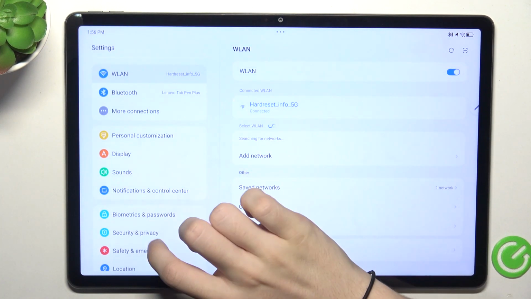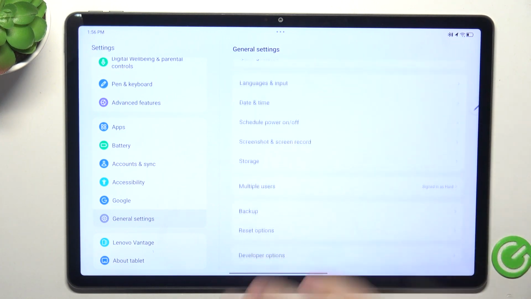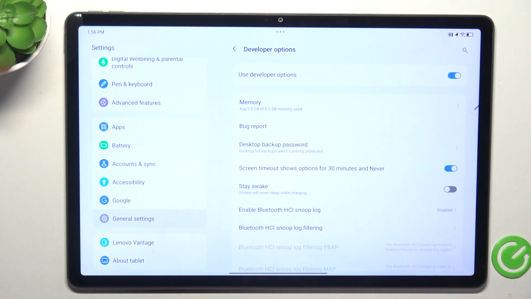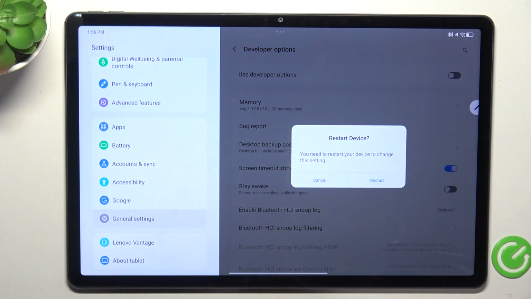First go to Settings, then go to General Settings, and if developer options have previously been enabled, you'll be able to find them here. Then disable the switch and tap on Restart. And after a short while, it restarts and then the developer options will be hidden.